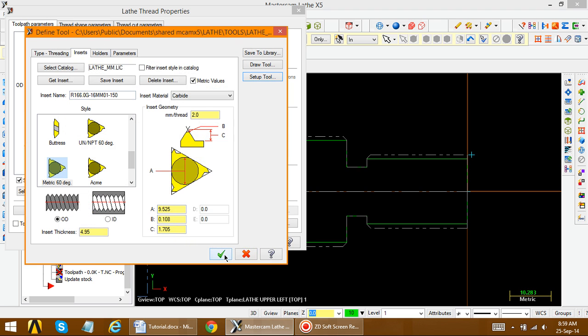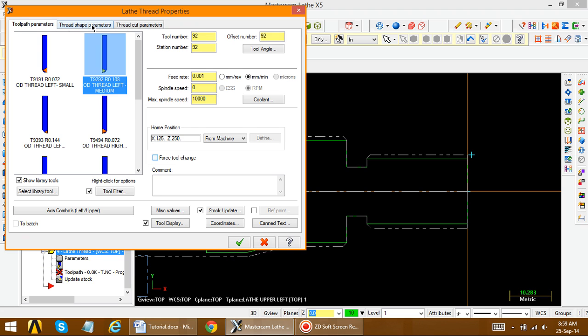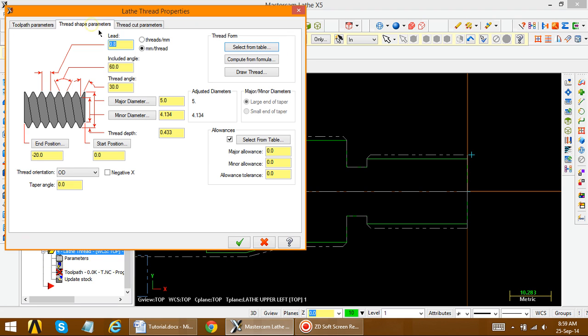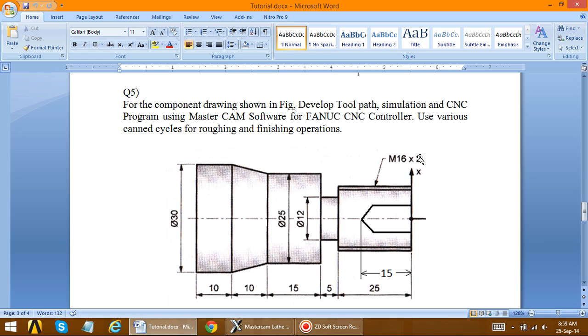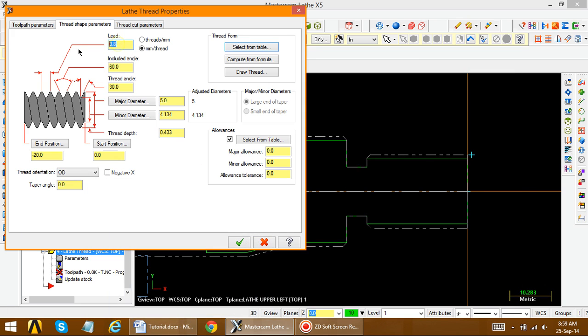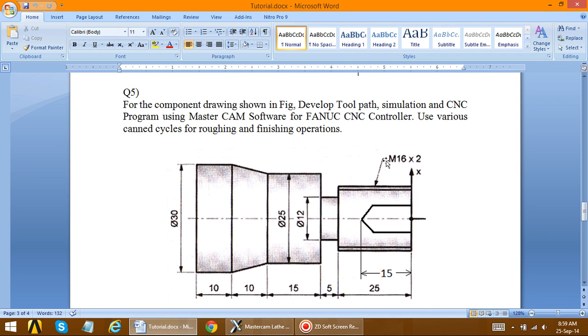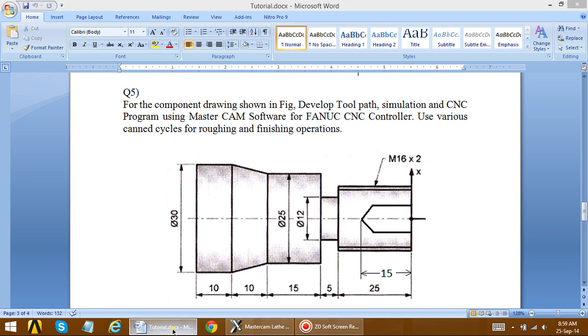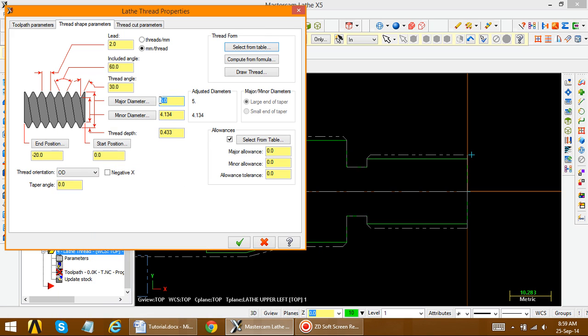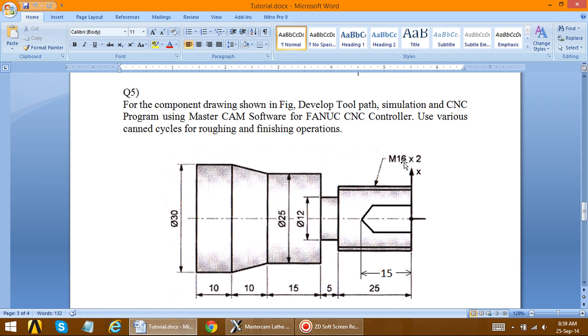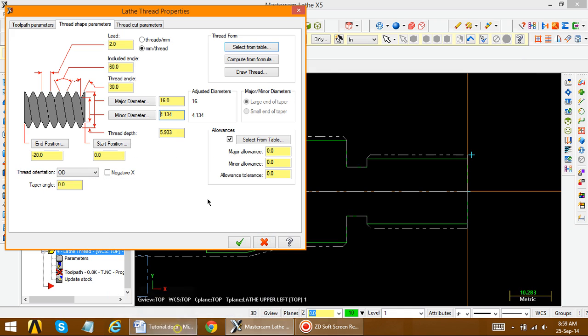Okay, here it is. Now define the thread shape parameter, which is the important part in threading. So the lead is given, which is 2. So define 2, enter. Included angle as it is, metric Acme thread 30 degree as it is. Now major diameter, here it is 16. Now M16 means major diameter, that is metric 16. Enter. And minor diameter should be 16 minus 4, because here it is 2, here it is 2. So 16 minus 4, it is 12.